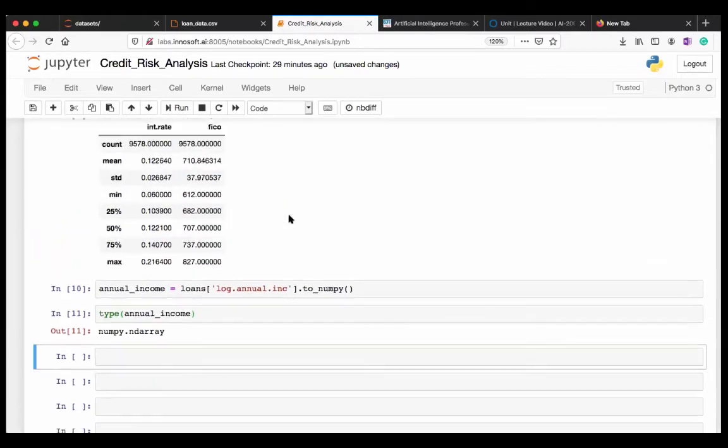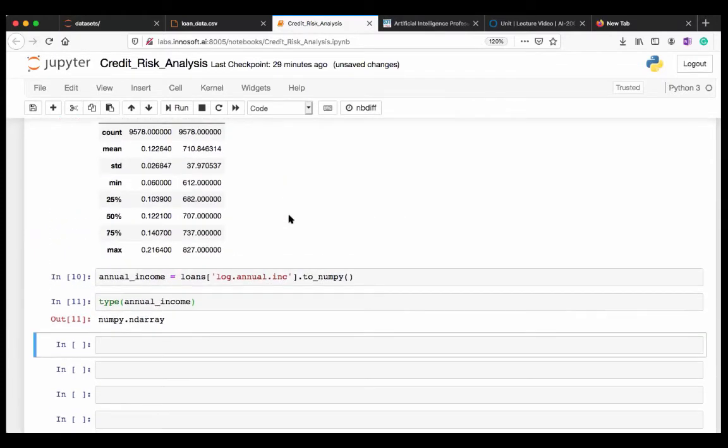Since this is the natural log, to get the actual value, I need to use the exponential to get the annual income. So I'm going to say the actual annual income. I know it's a long variable name, but this is just to help us explain this. So I'm going to do the exponential of the annual income.